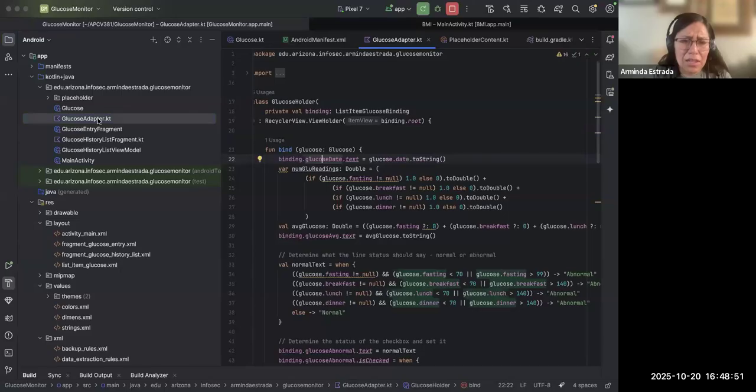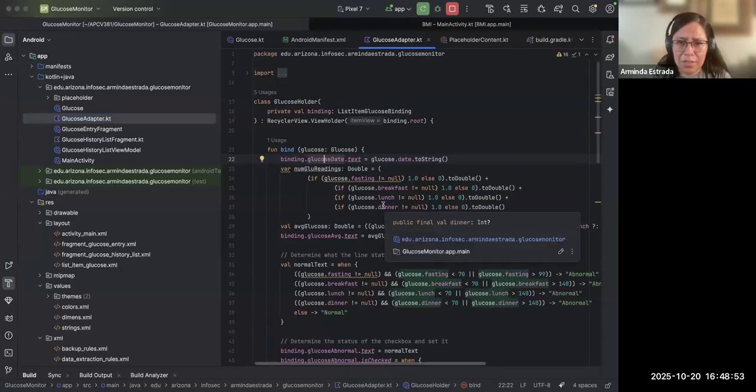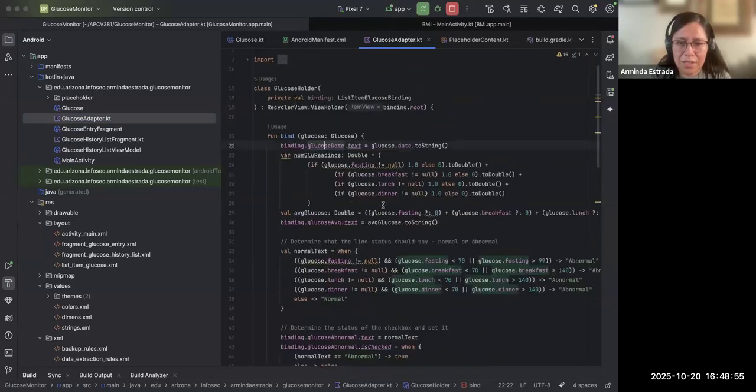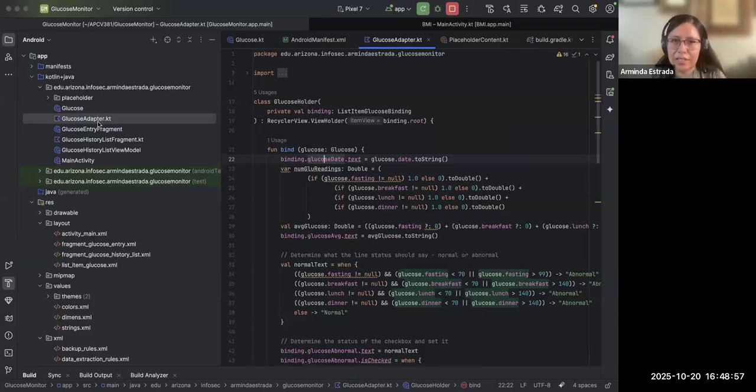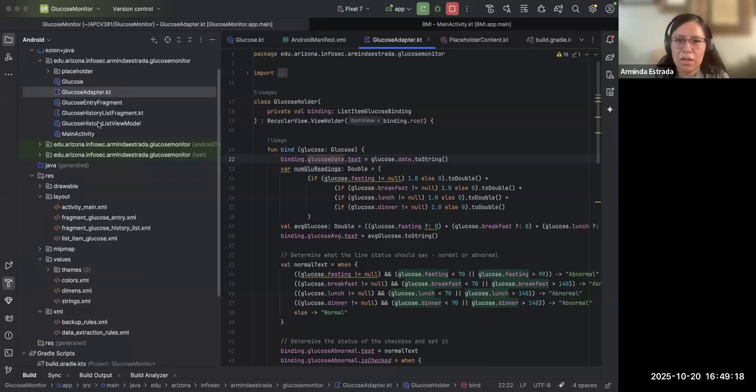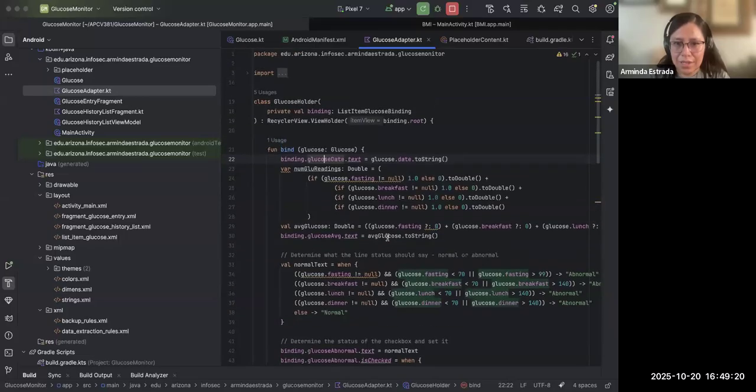Now, in my glucose adapter, I talked about the holder and I talked about the adapter. I did not create a holder class on its own. I decided to do both in one because they work hand in hand, they work together, and I wanted to keep them together. However, you can create two different Kotlin files, the glucose adapter and the glucose holder, if you want to separate things. Totally fine. For me, I'm just going to keep it here.